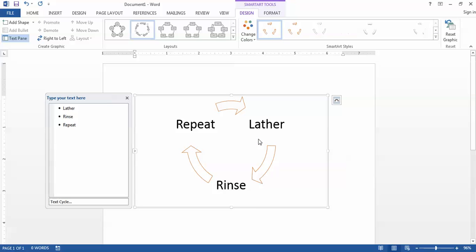That's how to use SmartArt in Microsoft Office.